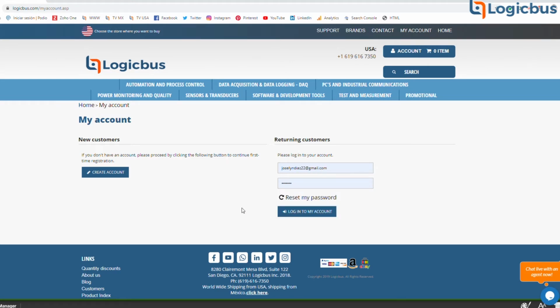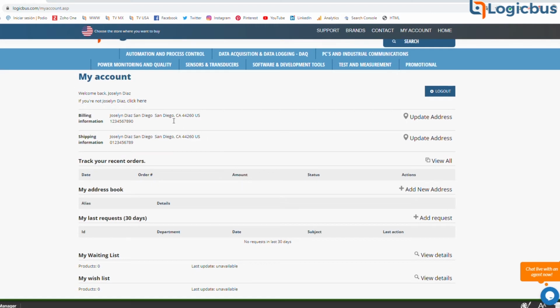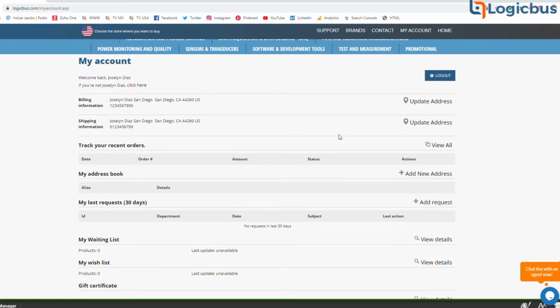Once logged in, you will see your account details. From this moment, you can start adding products to your cart.